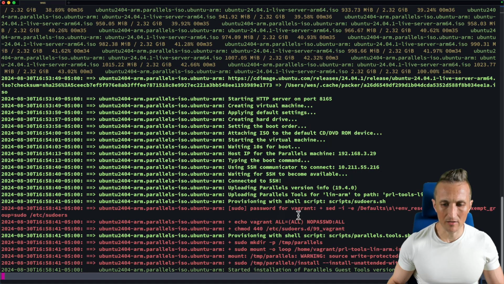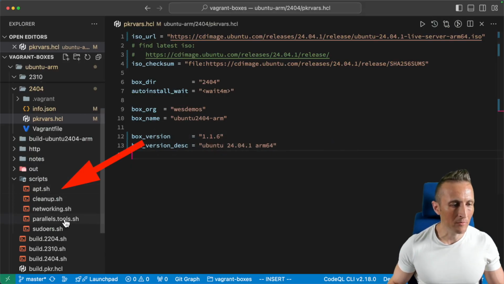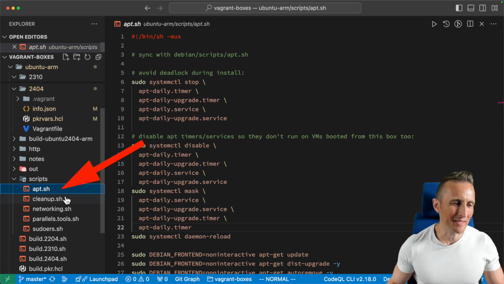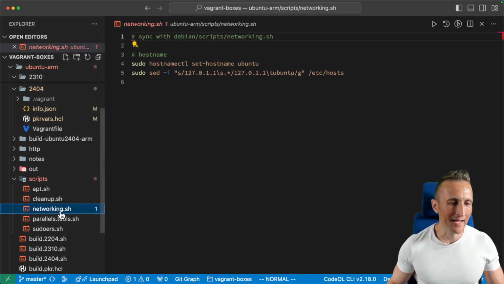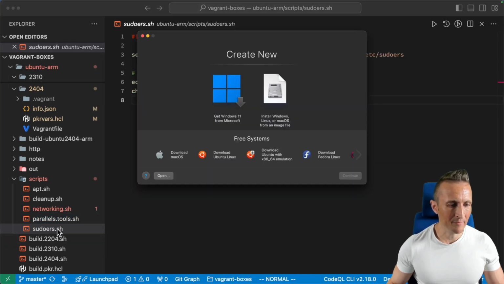And at this point in time, it's starting to run some of the scripts here. It's installing the Parallels guest tools right now. That came from this script that I provided here for parallels.tools.sh. So these scripts over here inside the repo, each of these will be run in the correct order to basically configure the environment how I want. Really just installing packages here with apt, a little bit of cleanup to keep the box a little smaller, setting up some basic networking, for example, setting the default hostname to Ubuntu, and then of course the Parallels guest tools. And then I set up sudo. All right, so that's about it for the script.